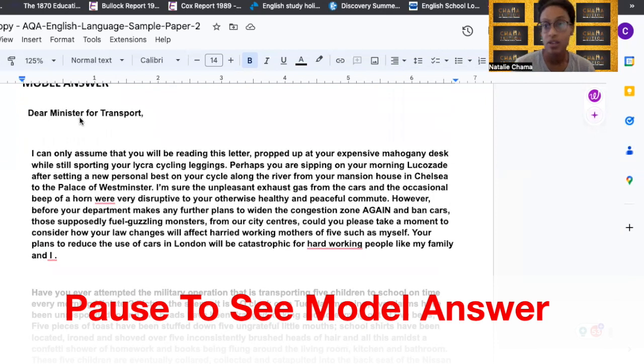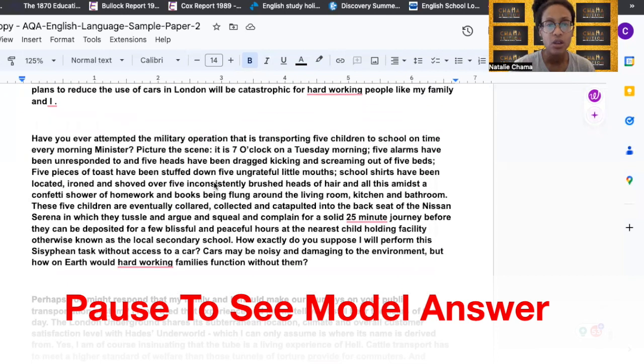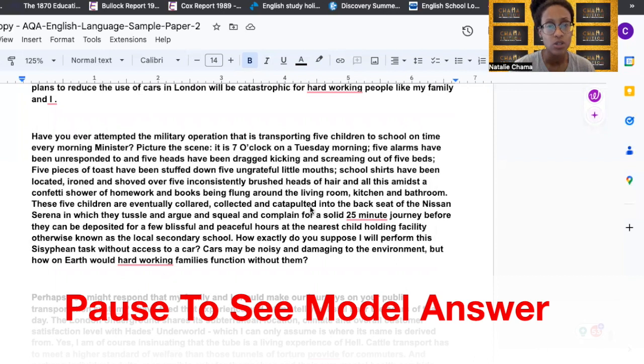if it's a letter, you have to write Dear Minister for Transport. You're addressing them from the very beginning. And there's a lot of exaggeration here, a lot of exaggeration. You're trying to build up this argument of making the Minister for Transport feel guilty based on the statement, okay? And there's a lot of rhetorical questions here when it says 5 children to school on time every morning, Minister. And there's a lot of rhetorical devices used.